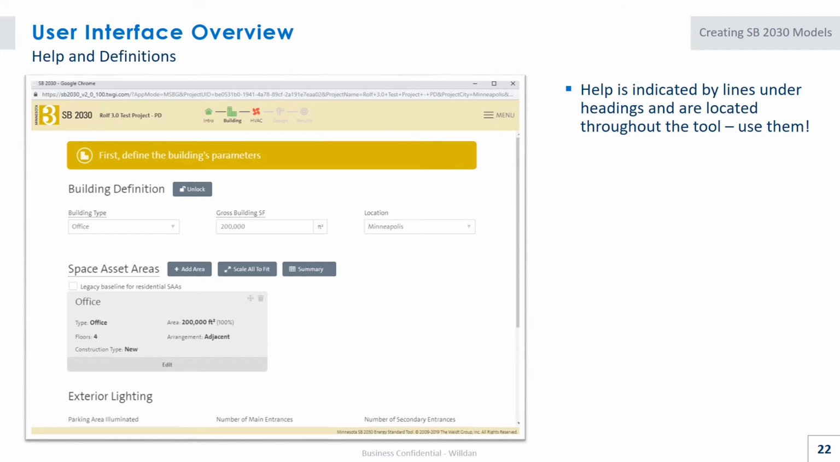Throughout the tool, there are underlined terms. Those underlined terms are definitions or help. So for instance, building type, if you hover your cursor over that, it will expand and it will define what we mean by building type and give you a little bit more information. Space asset area, a number of the different areas you can get more information by hovering over it.